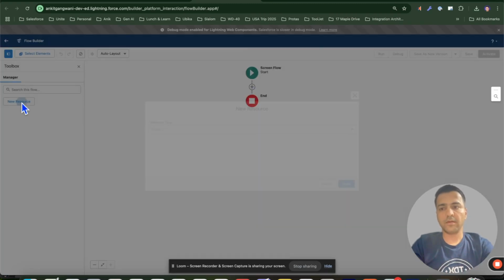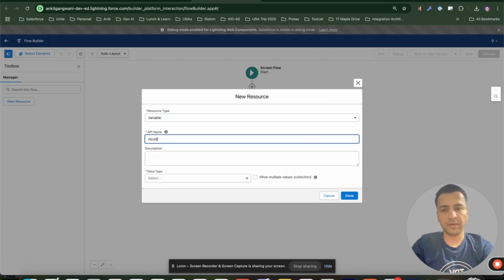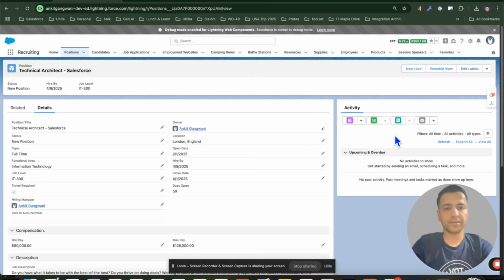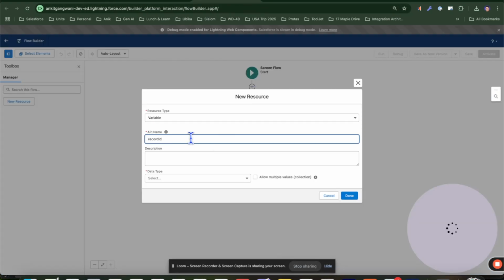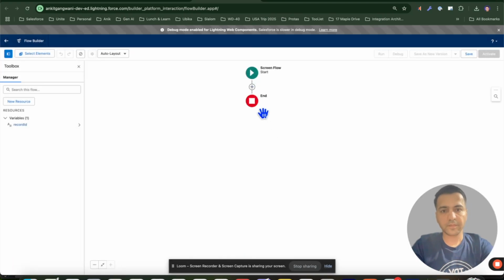Now the first thing I will do here is create a variable, recordId, because when I place this screen flow on the position object, I need the record ID of the position. That's why I'm creating a variable called recordId. I'll set the type to text and mark it as available for input because I need the record ID from the record page. Let's say done.